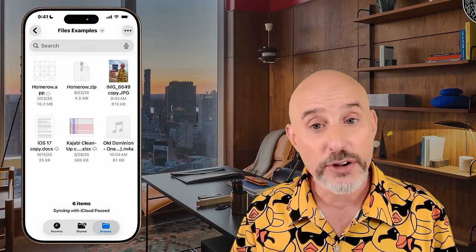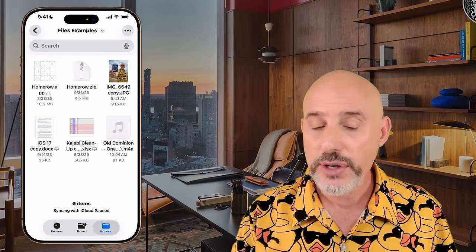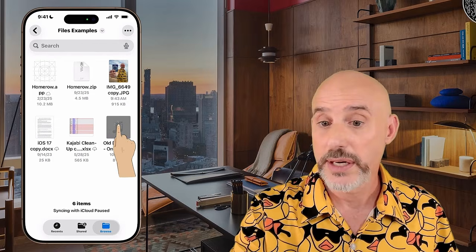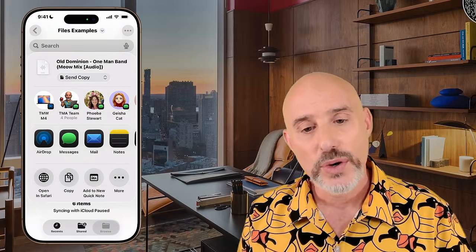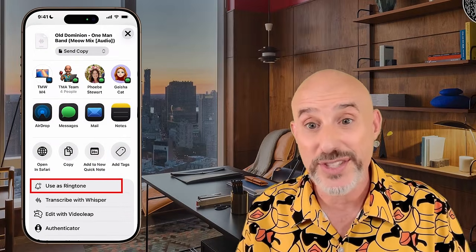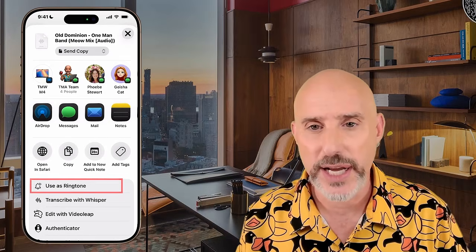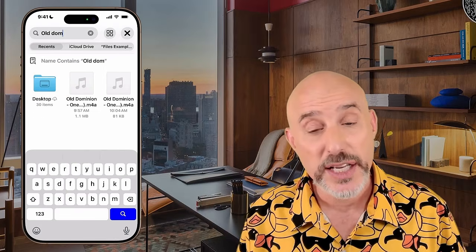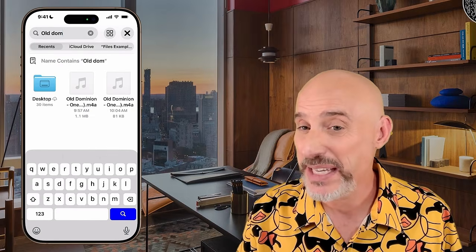If you've got an audio file in your Files app that's less than 30 seconds long, all you need to do is come right to it, press and hold on it, and click the Share button. When this screen pops up, scroll a little bit up, and you'll be able to use that song as a ringtone and assign it to any contact you like. But there is one small caveat. If the audio file you have is longer than 30 seconds, you can't make it into a ringtone.